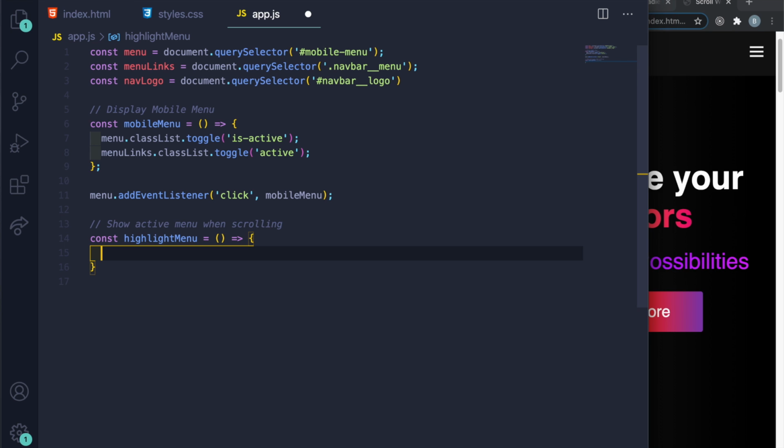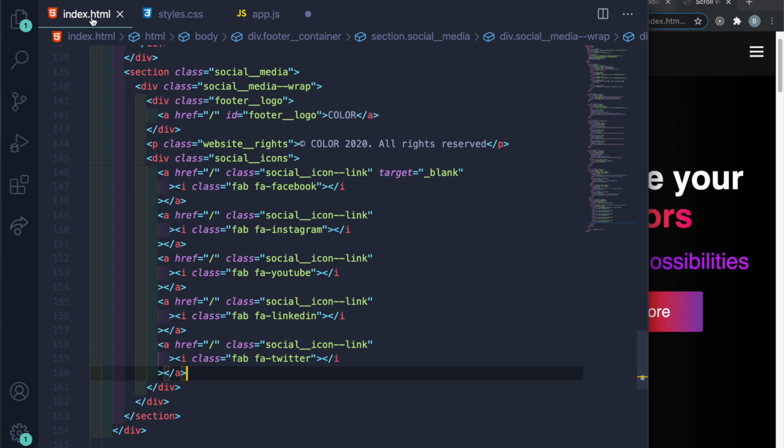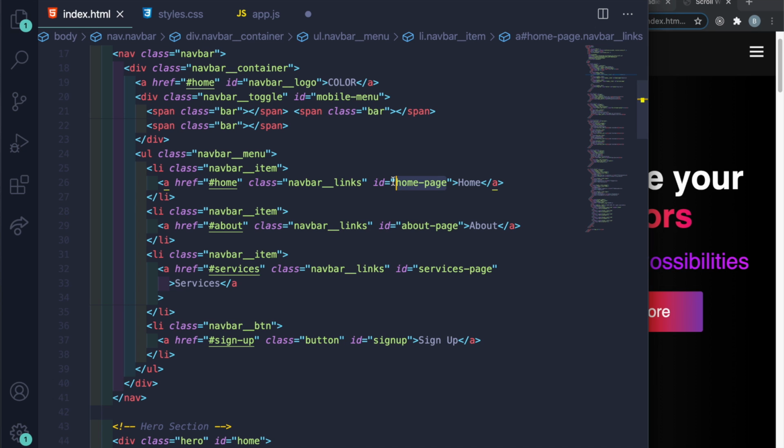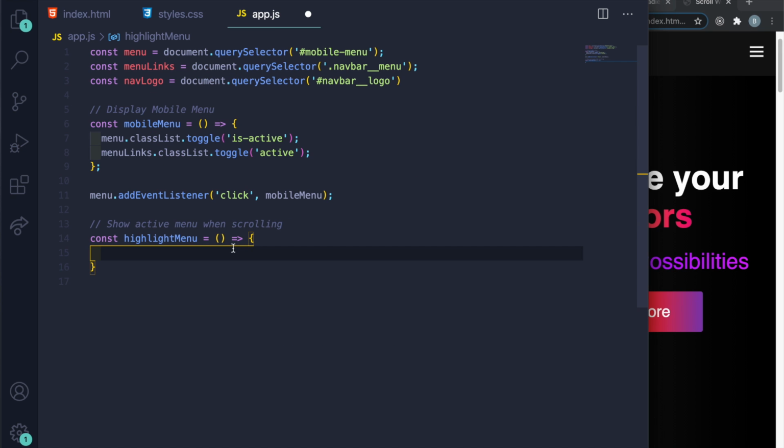And pretty much here, I have to actually target all of the menus, like home, about, services. So you go to the top. I've got these IDs: home page, about page, services page, and sign up. Right now, I don't think I have to target sign up yet, so only these top three. So what I'm going to do is say const. And also I need to target the actual class highlight. That's the little active border we created in the CSS earlier.